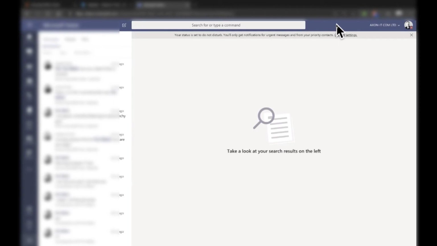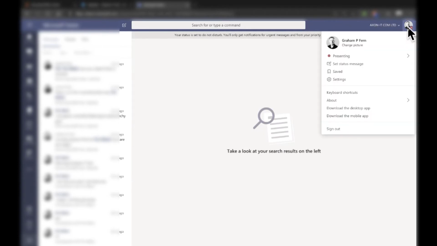So talking about availability, top right hand corner, it says I'm presenting. It's done that. I haven't. It knows I'm presenting, so it's done that, but I could override it at this point here. I can set a status message. If I choose to save a message, it will be in my list, kind of like almost important stuff.